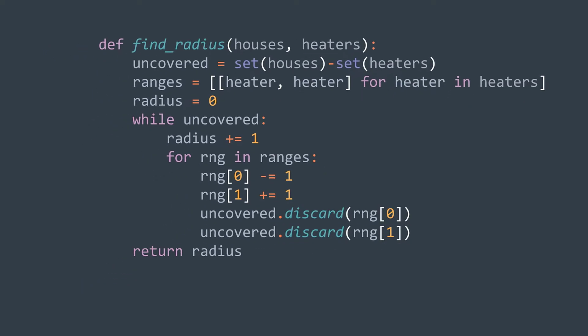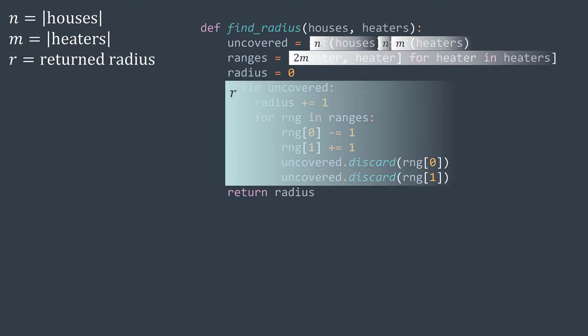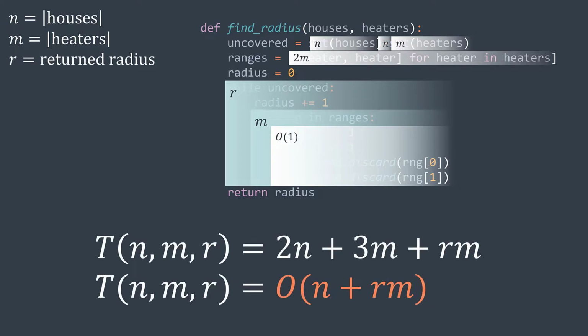For the time complexity, we put n as the number of houses, m as the number of heaters, and r as the final radius. We have n for creating the set of houses, m for creating the set of heaters, n for calculating the set difference, and 2m for creating the ranges array. Then for the loop, at each iteration, we're incrementing the radius, so the number of iterations is equal to r, the final value of radius. At each iteration, we're traversing the m heaters while doing O of 1 operations. In total, we get T of n, m, r is equal to 2n plus 3m plus r times m, which gives an O of n plus r times m time complexity.